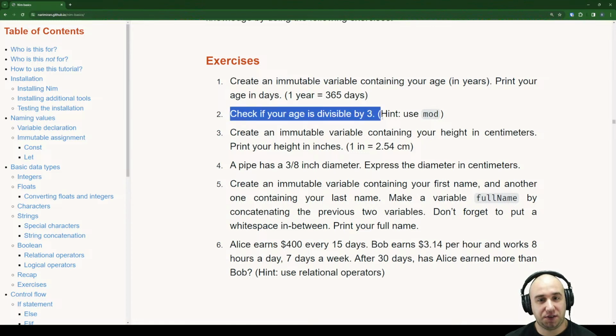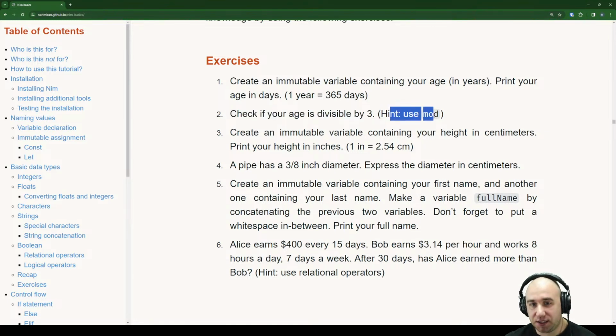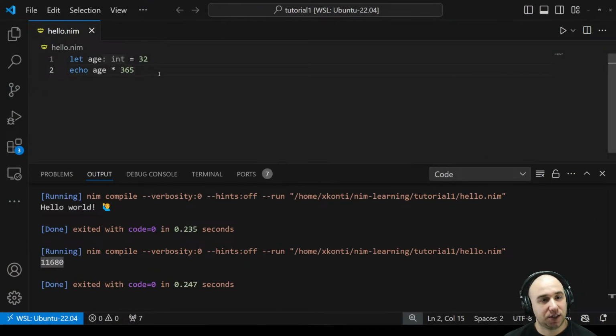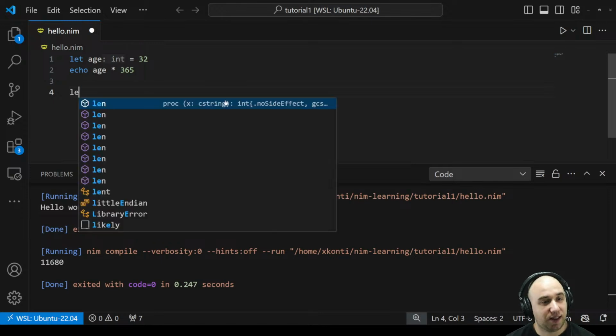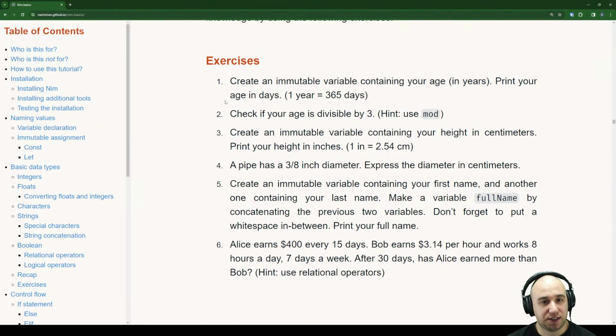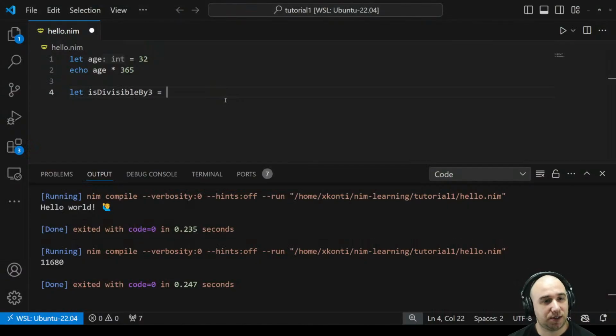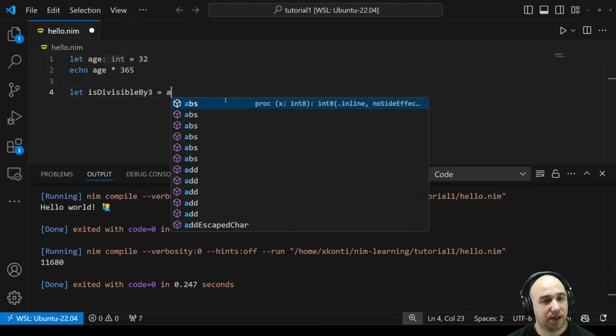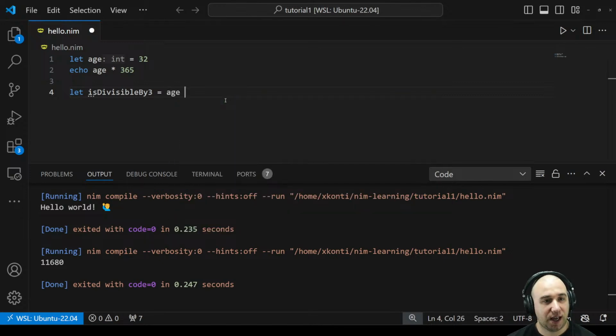Check if your age is divisible by 3. And as a hint, use mod as modulus. All right, that'll be simple. So we can do, let is divisible by 3. And we'll decide that is my age in days? No, just age in years, I presume. So in years. So let's do age, right? And we do mod 3.